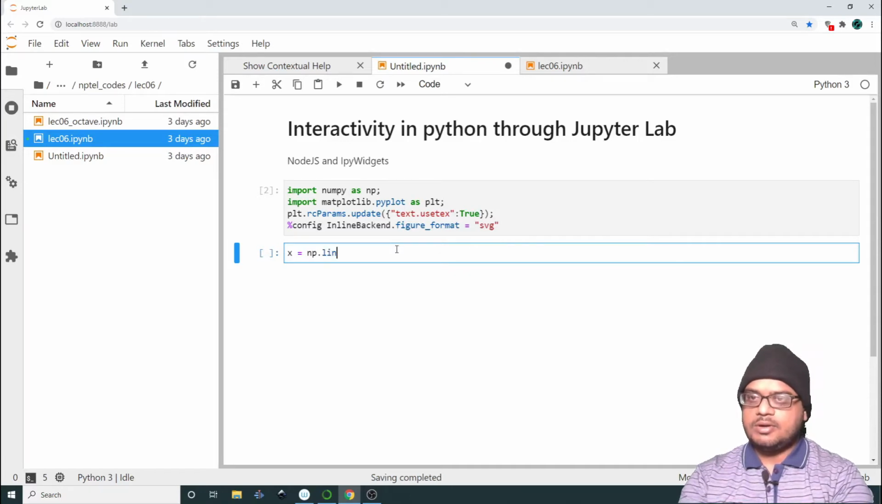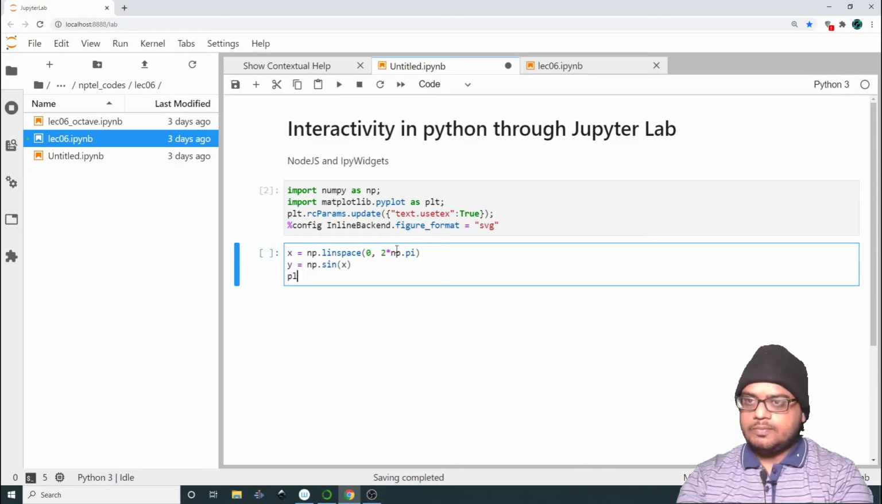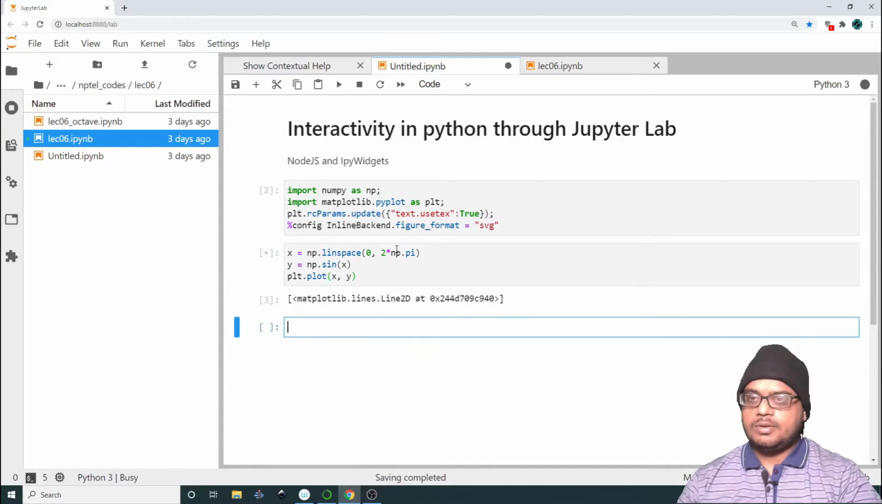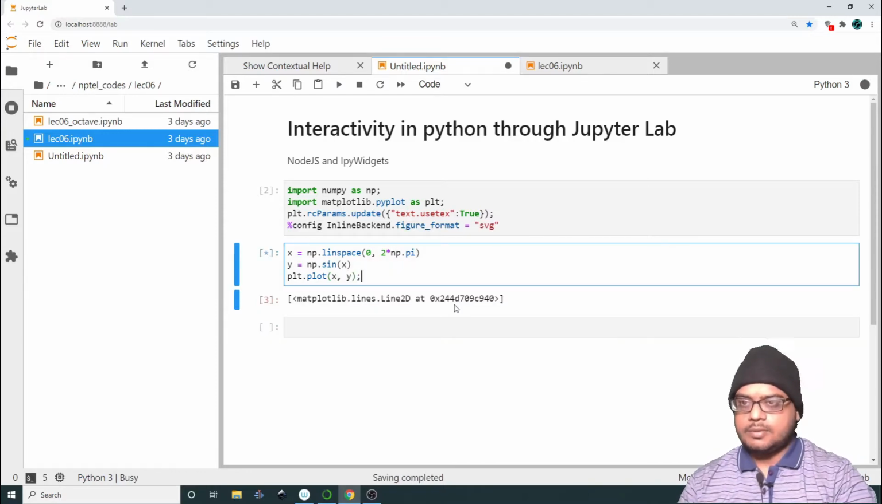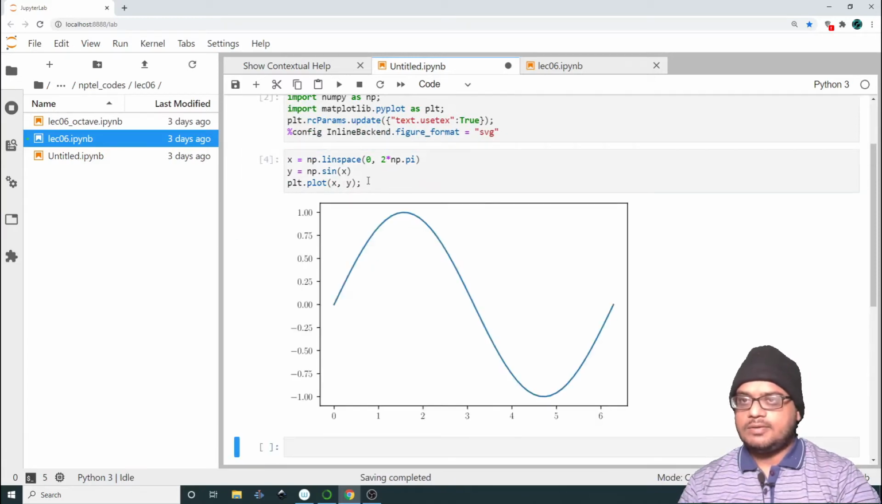Let x be np.linspace from 0 to 2 times pi and y be sine of x. Okay, so let us do a plot of this. Very simple. Okay, so we have a plot like this.